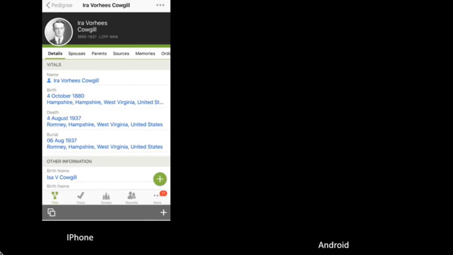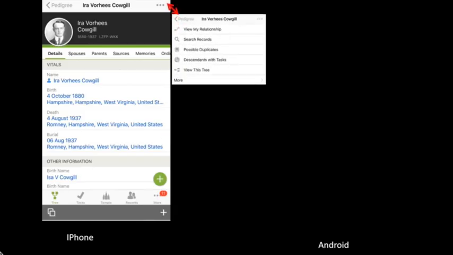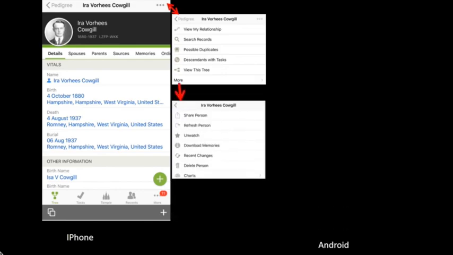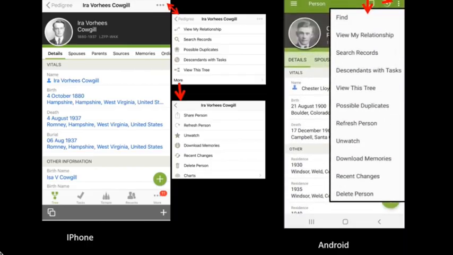On the iPhone, tap on the 3 dots at the top right to bring up this menu. Tap on More to bring up this menu. You can see this menu has more to do with the individual. View your relationships, see duplicates, see changes, and so forth. On the Android, you can also tap the 3 dots at the top right to bring up the same functions.